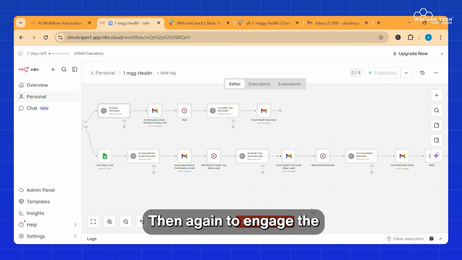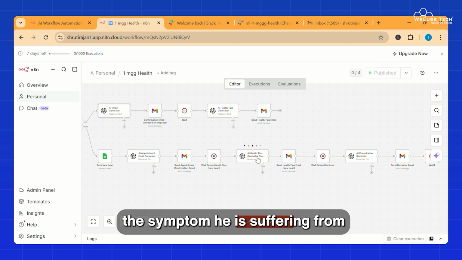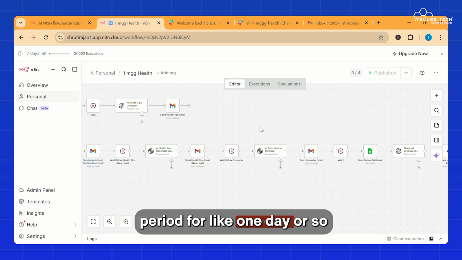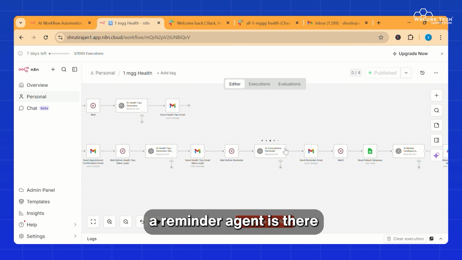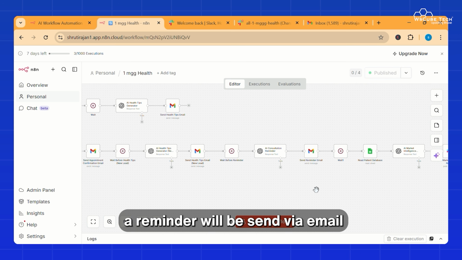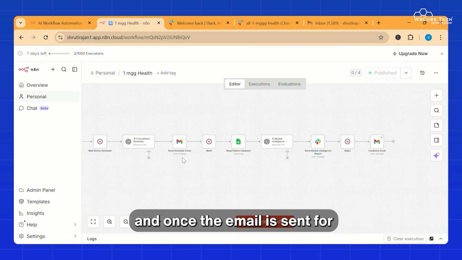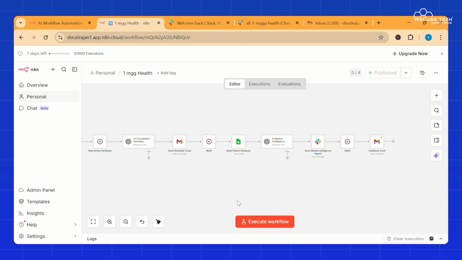Then again, to engage the patient, we will be sending some personalized health tips based upon the symptom he is suffering from. And then we have added a waiting period of like 1 day or so, so that once the waiting period is over, a reminder will be sent. A reminder agent is there. A reminder will be sent via email along with the date of the consultation, everything. And once the reminder email is sent, after 1 or 2 days, we will be getting all the data, like the leads of 1 day total.